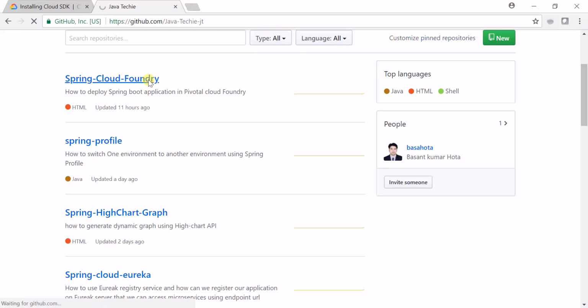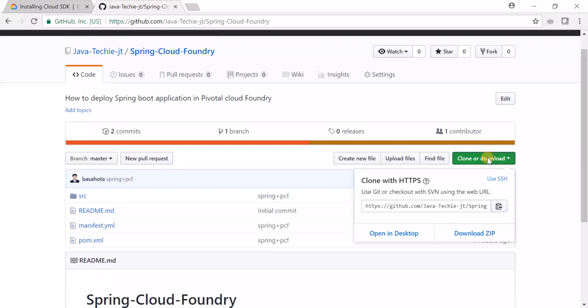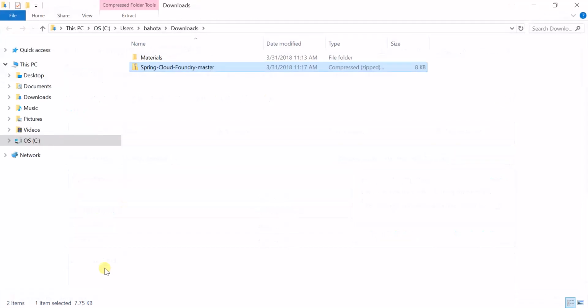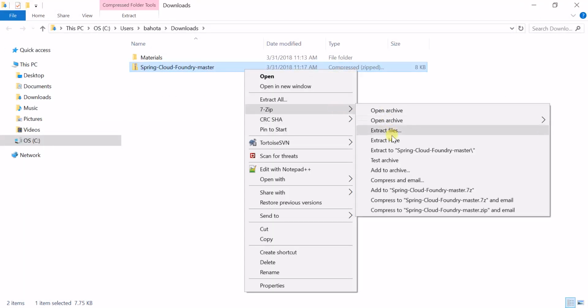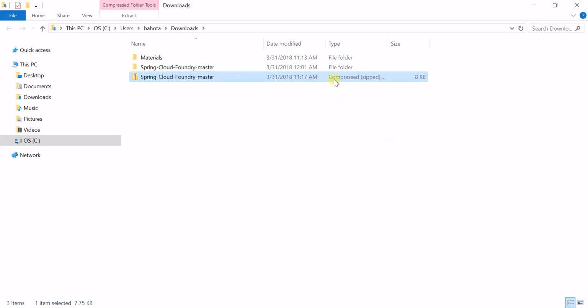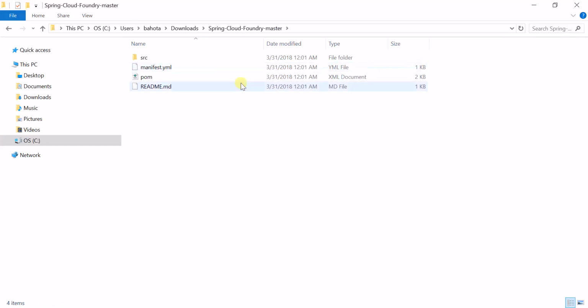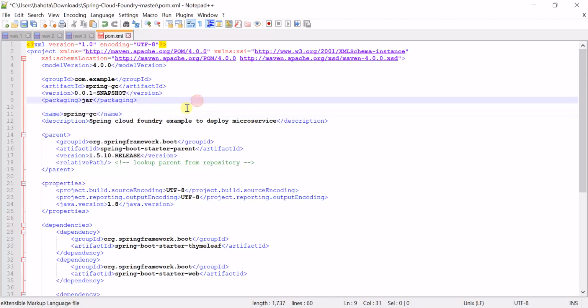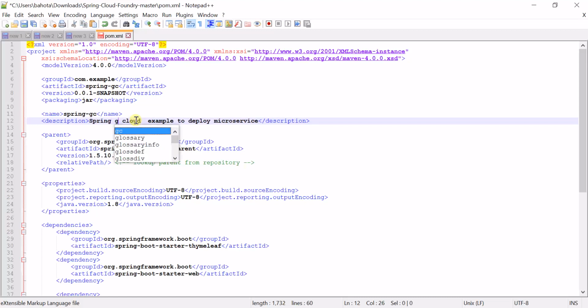So let's take the same example which we deployed in Pivotal Cloud Foundry. Let me download it. Now just extract it. Now change the artifact name. Let me change this to Spring GC Google Cloud. Same here, GC. Change the description: Google Cloud example to deploy microservice.